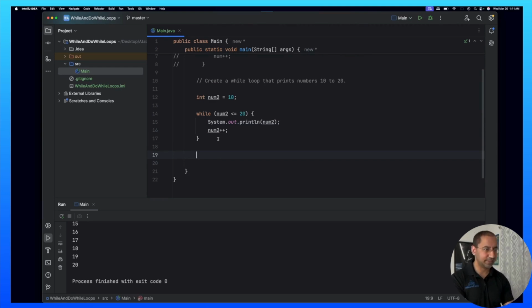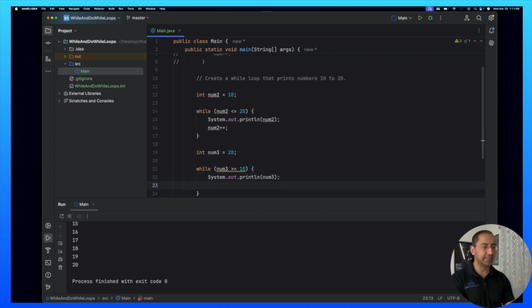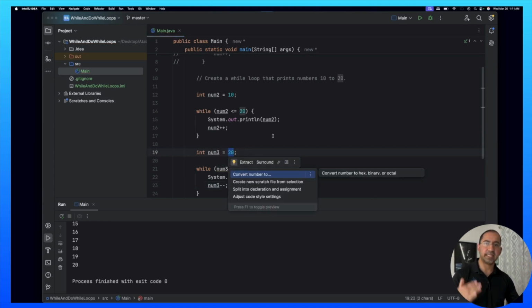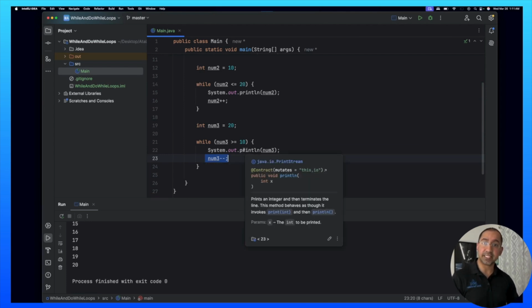So we'll start off and we'll have int num3 equals 20. And here we'll say while num3 is greater than or equal to 10, print num3. And then instead of saying num3 plus plus, here we'll say num3 minus minus, because we're starting at 20 and we want this to decrease down to 10. So we'll use minus minus to decrement the value of num3 in each iteration of this while loop.